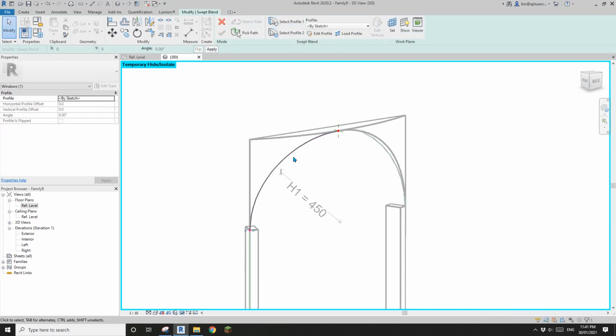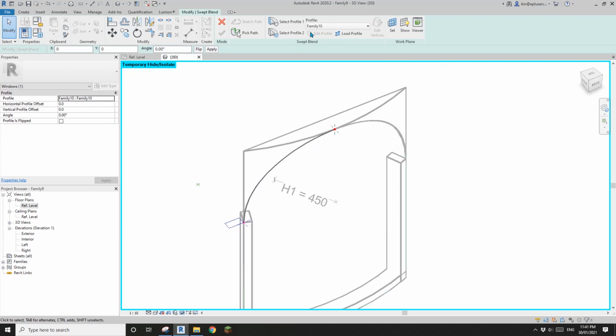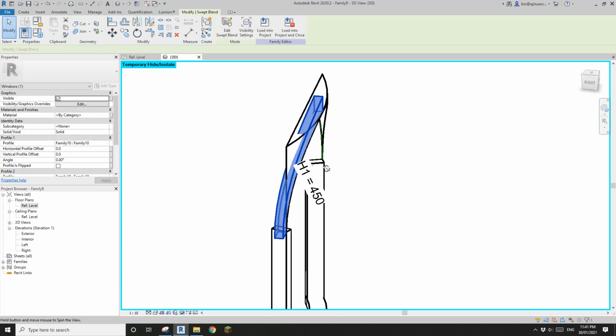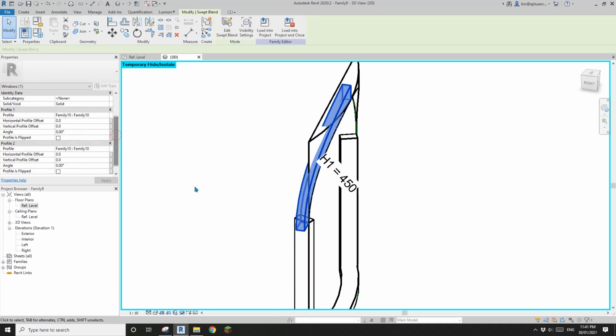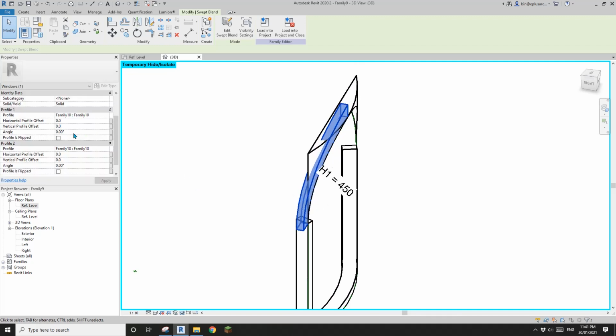Now we will have two profiles. First one, let's just select this family 10, and I'll leave it for now. Then profile 2, select this family as well, and also I'm going to just leave it. So okay, finish it, and then here select this swept blend, and then you will be able to link the parameter here. So first let me just try 220.